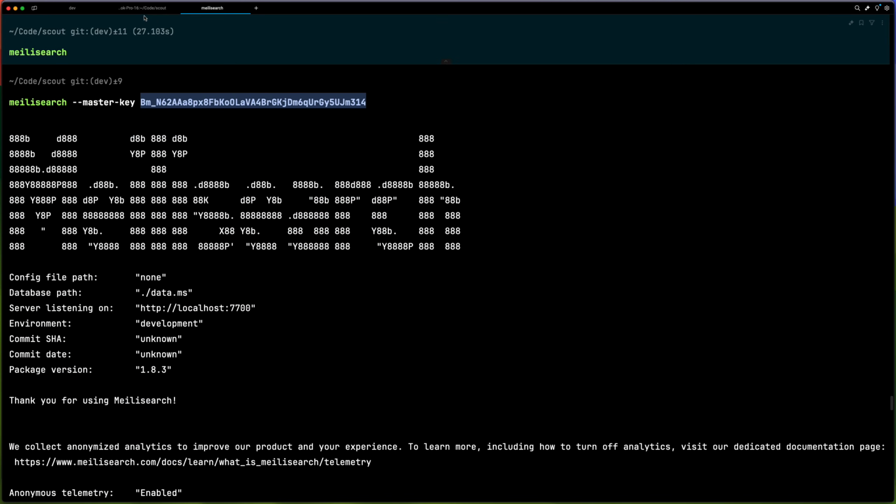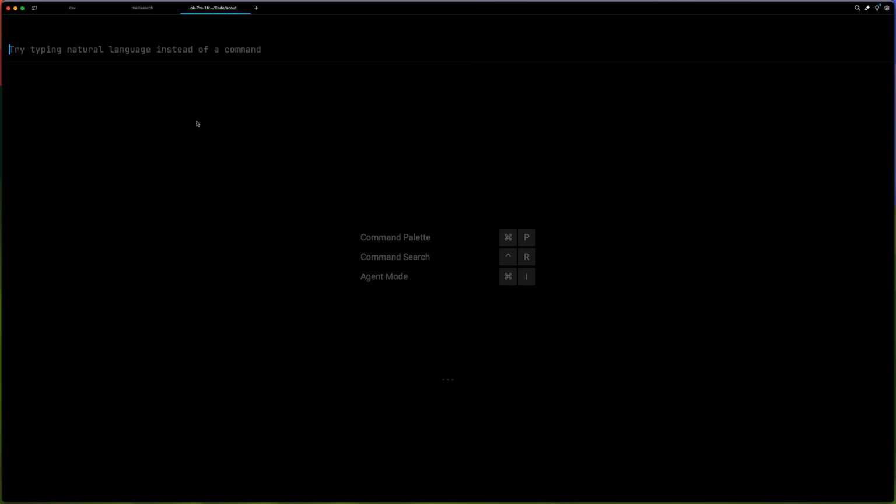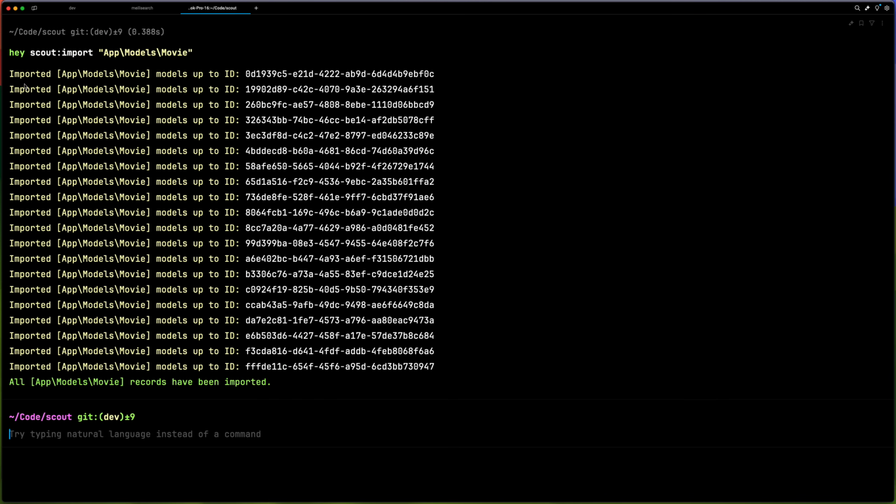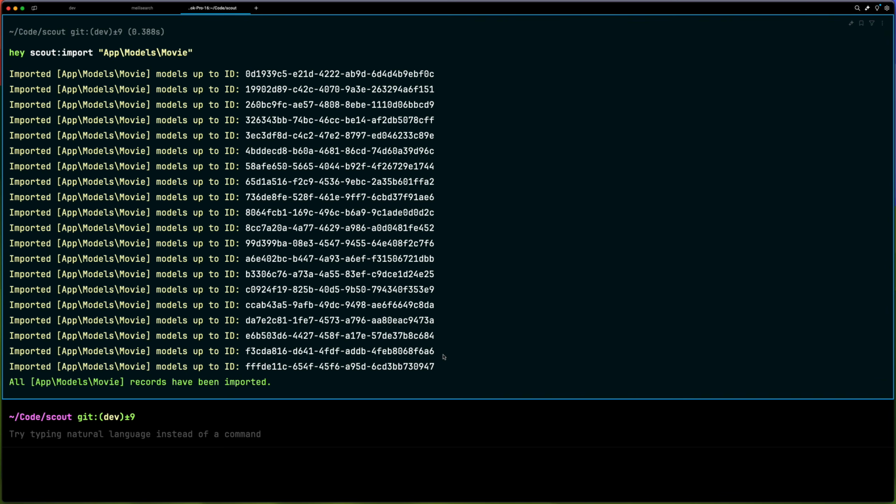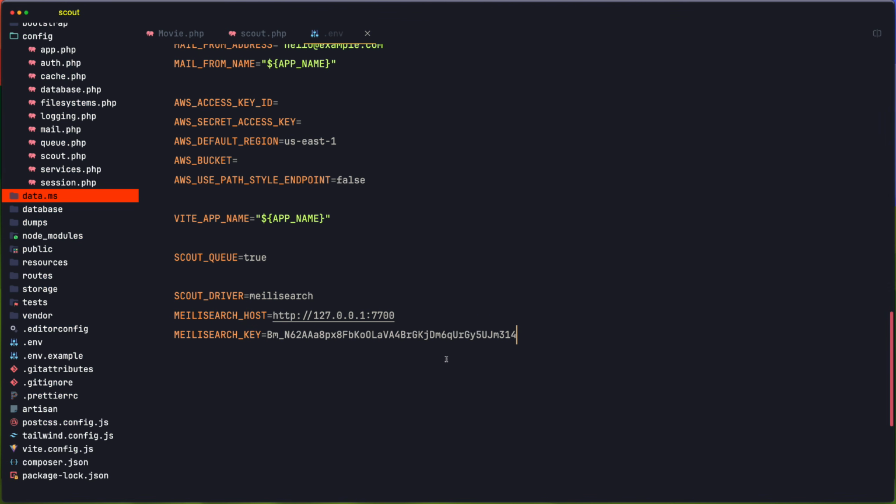So let's import our entire movie collection from our MySQL database to Meilisearch's index by running this command: php artisan scout:import. Then we need to specify which model we should import. In our case, it's the movie model. So let's import it by specifying the fully qualified class name of the model like this. As you can see, it imported all records from our MySQL database to Meilisearch's index database. So let's go to the mini dashboard and take a look.